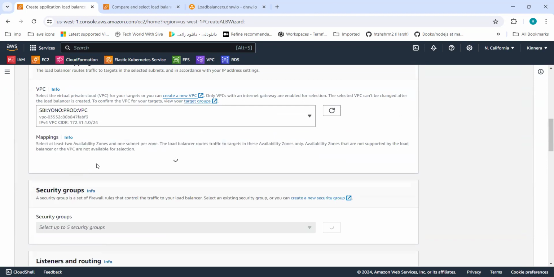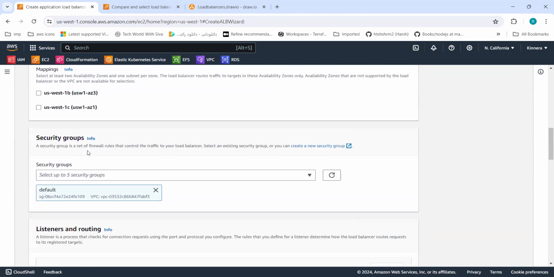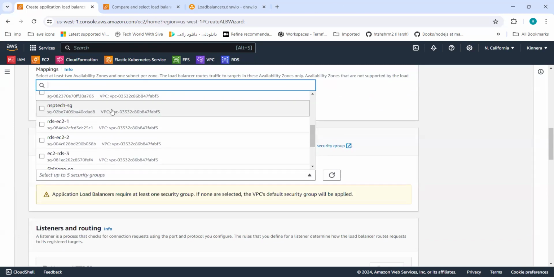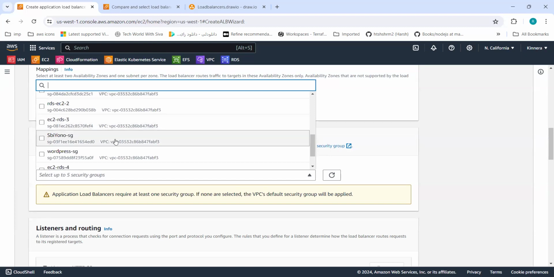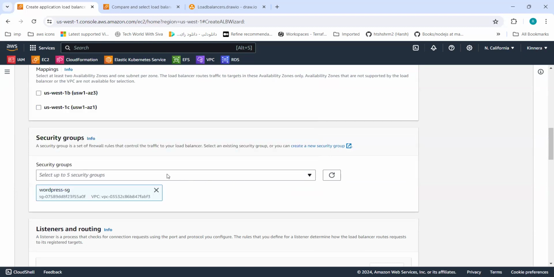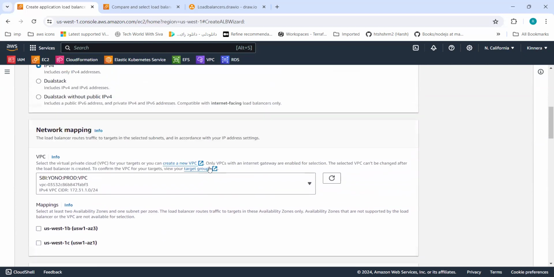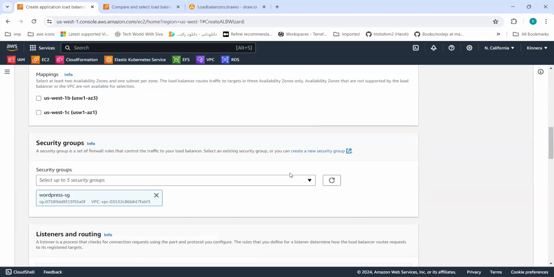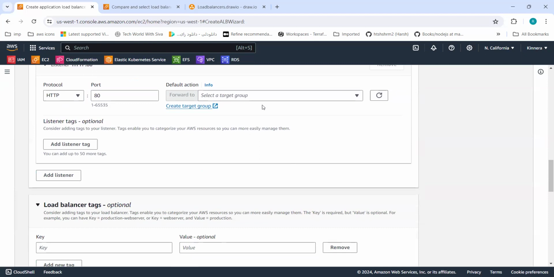Select VPC and remove this. Attach WordPress SG. So you need to create a target group as well. See here, click on create target group.